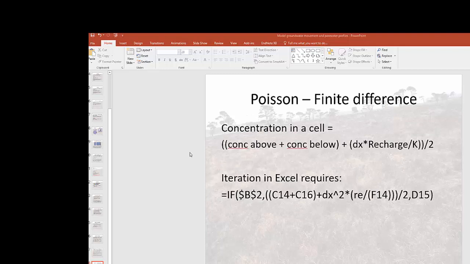The finite difference version of the Poisson equation tells us that the concentration in a cell is effectively the concentration above and below it divided by 2. It's the average of the concentration above and below. However, there's also the recharge to consider, so it's the concentration above and below plus the recharge divided by the diffusion coefficient, and all of that divided by 2.